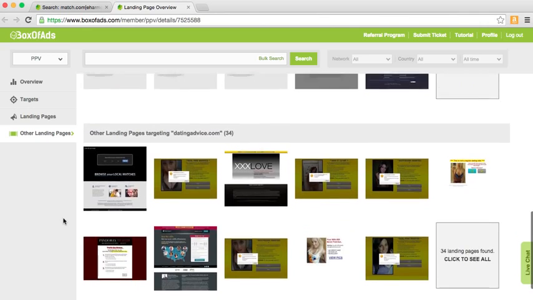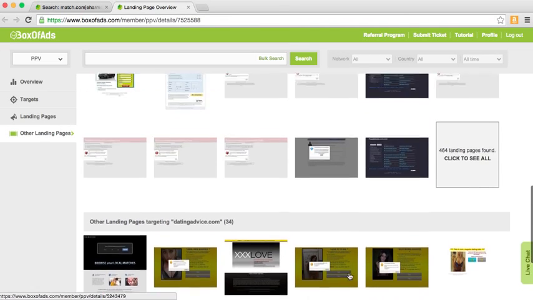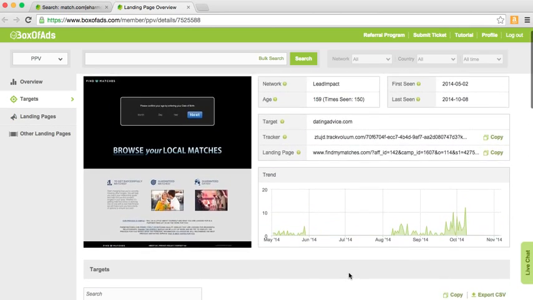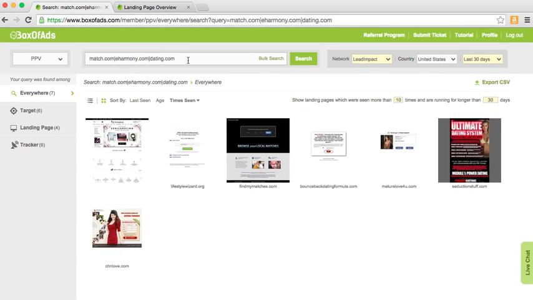And on the very bottom are other landing pages targeting datingadvice.com. And these are just other examples, just in case you want to branch out from the 3 targets. So that's what you get on the campaign side of one of these searches. Now we can go back and narrow down our search a little bit.